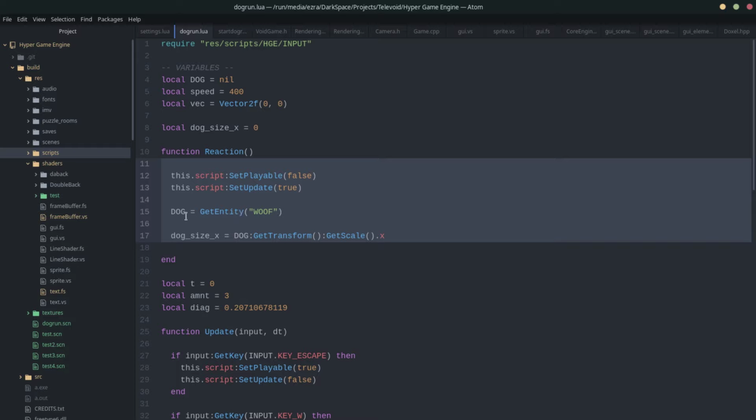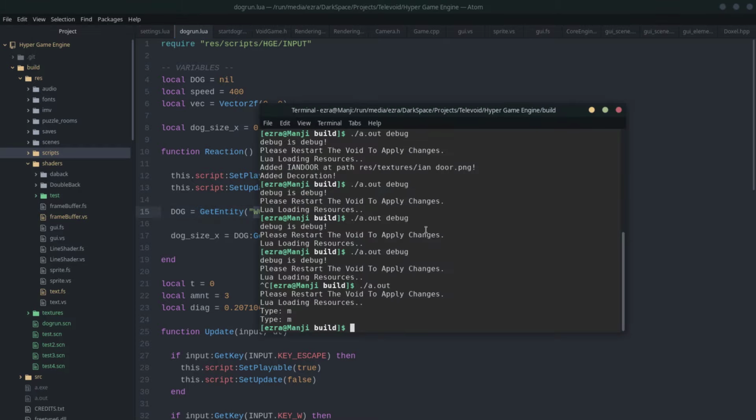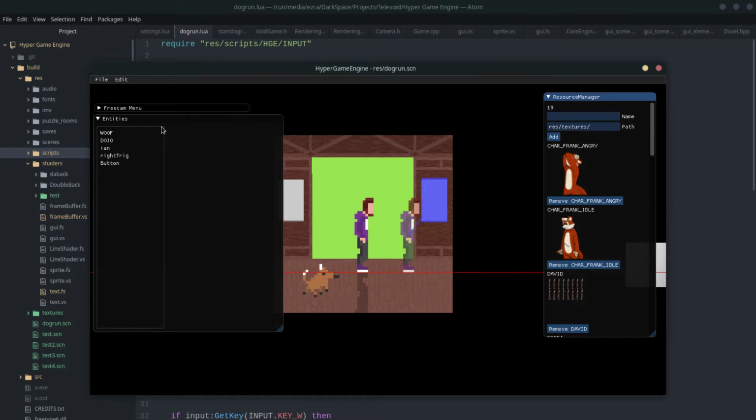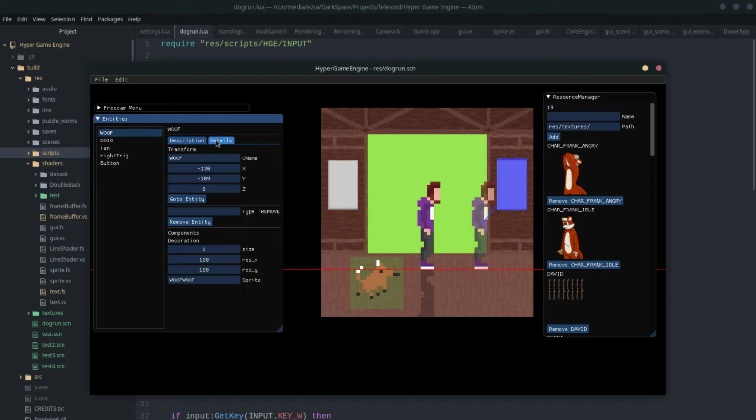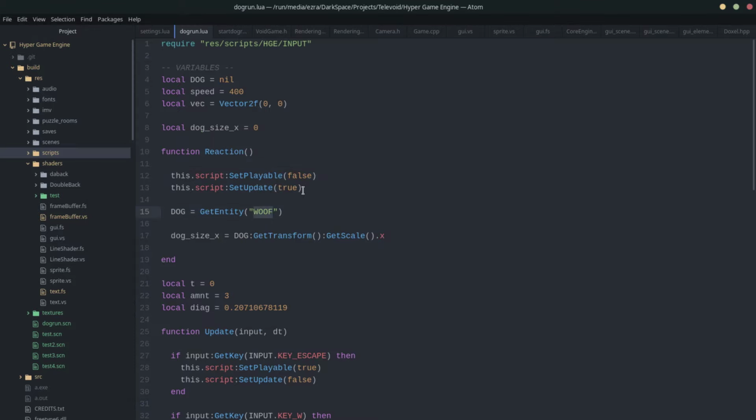Everything here is executed. And here, I say that the dog variable is equal to getEntityWoof. So what that does is it looks for an entity called woof, which if we remember, in the debug mode, we have, in the dog run scene, an entity called woof, which is the dog. So all of that code was executed to this dog here. But what if I wanted to, I don't know, apply it to Ian? Well, Ian is called Ian, all not caps.